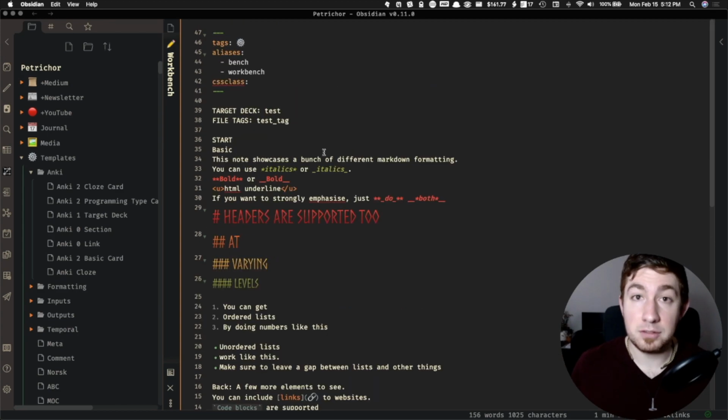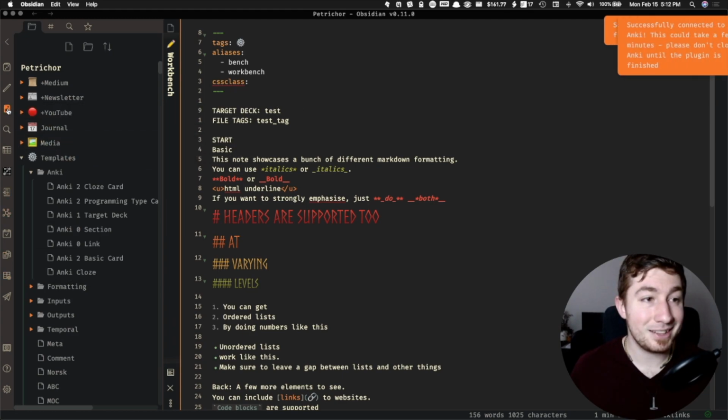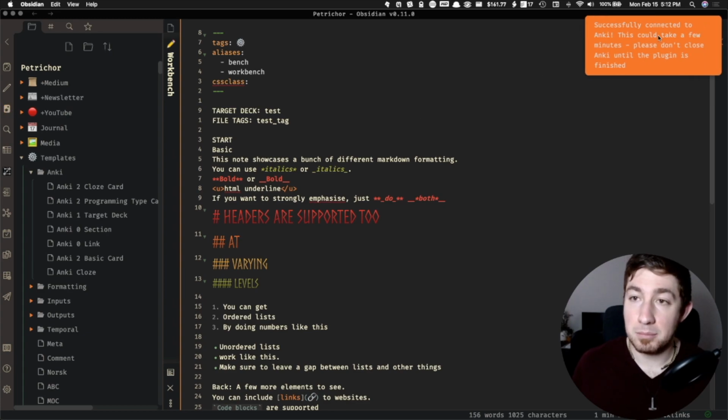This is a card. This is an Anki card, and it's going to send it to the test deck. Great. So let's do that. So now we're actually going to go to the Obsidian Anki plugin. I'm going to click this to scan the vault. It's going to take a few minutes.